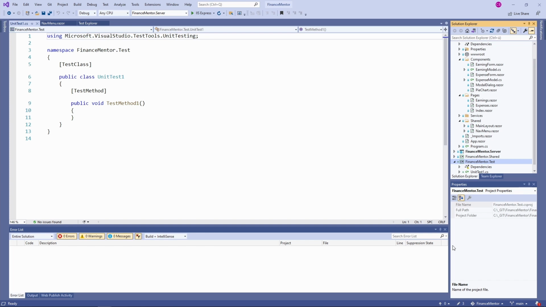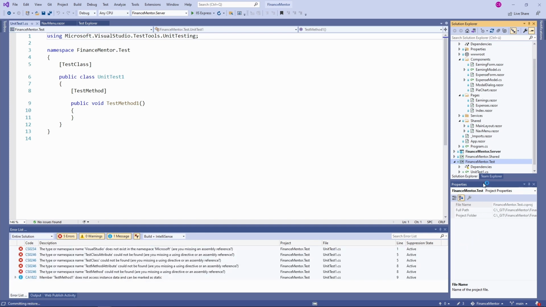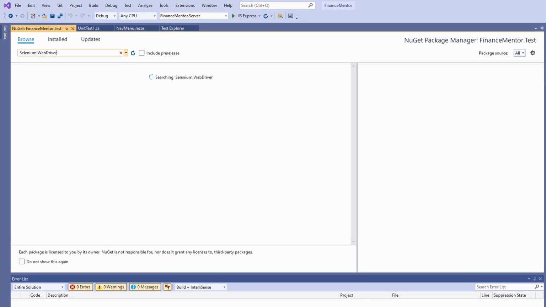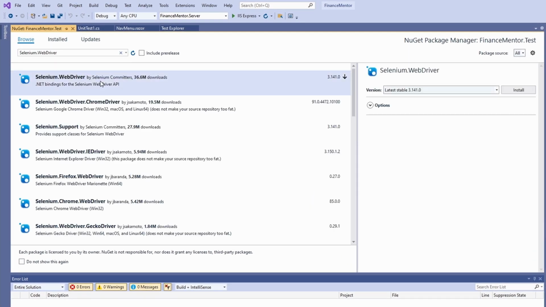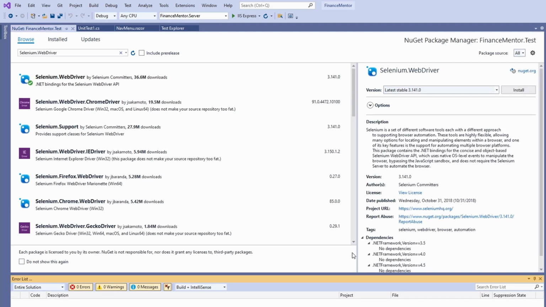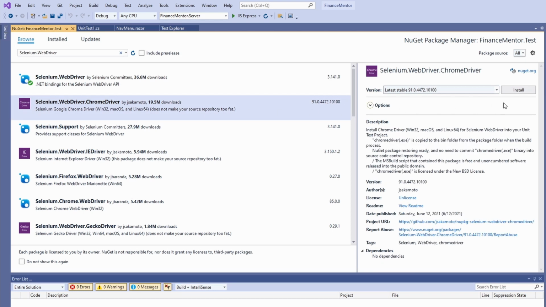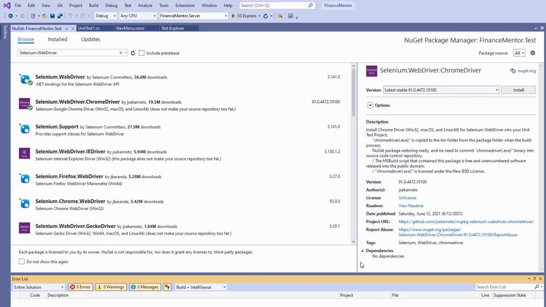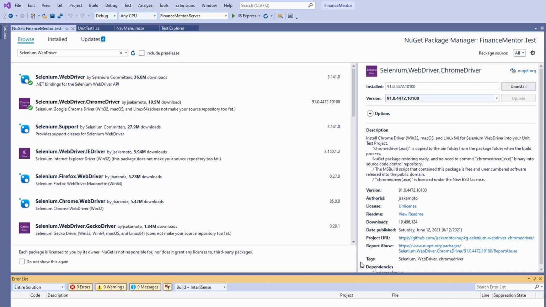Now that we have a test project in our solution, we need to install Selenium. Open the NuGet package manager on the financementor.test project. We enter selenium.webdriver in the search box. We install the first package that appears using the latest stable version. In addition to the selenium.webdriver package, we also need to install a package for the browser we want to use for the automation. In this video, we will be using Chrome as our browser. Let's select the selenium.webdriver.chromedriver package and install it too.